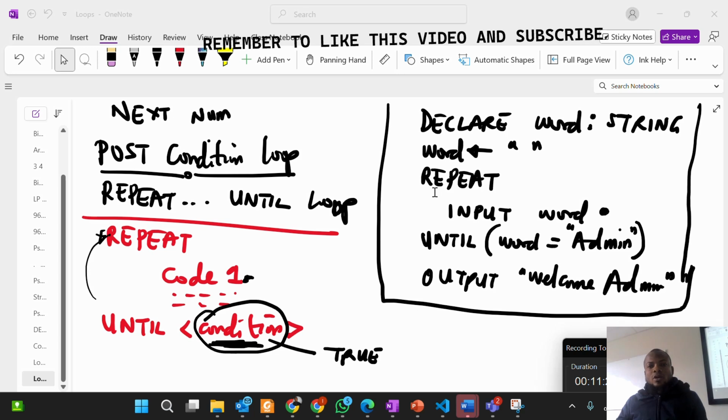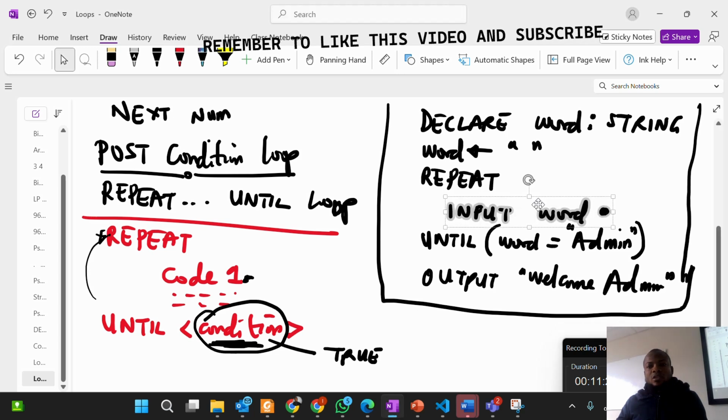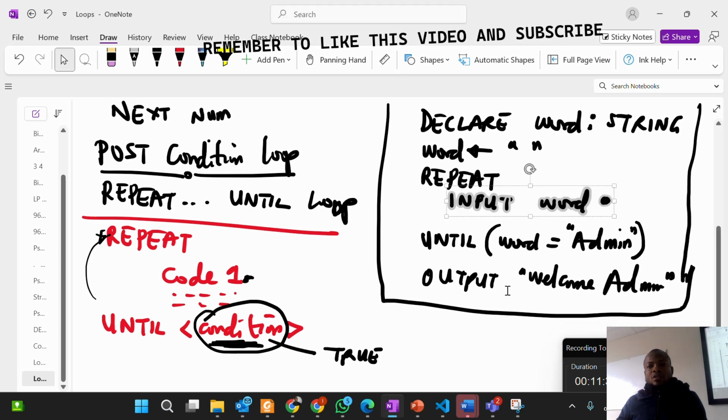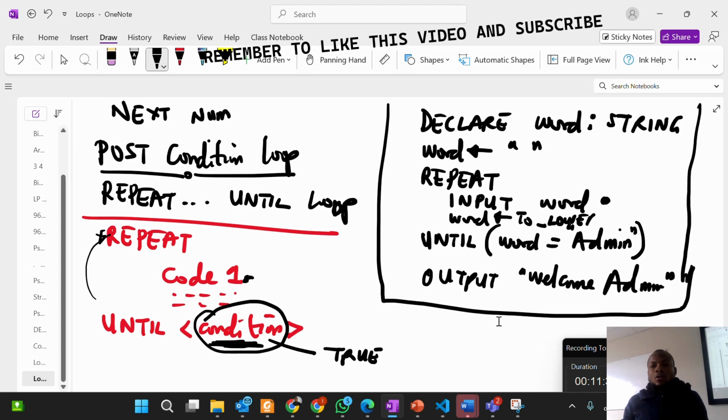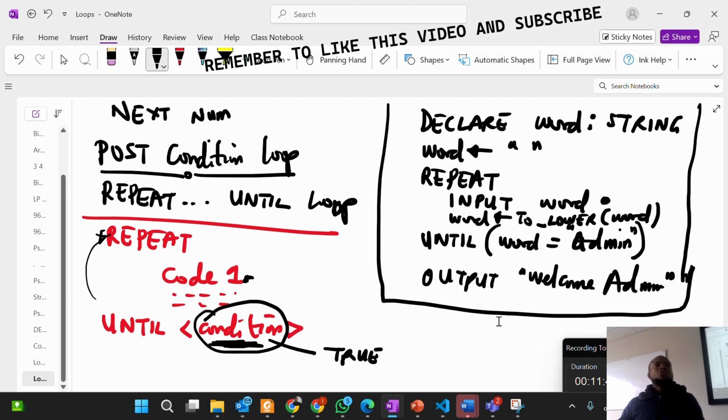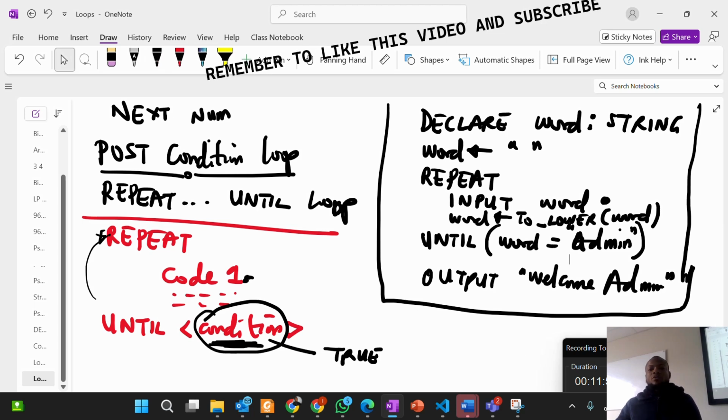So you can also have it this way, that after writing input word, then you write word is equal to lower word. Is this understood? Then you must compare the word to small admin in small caps, isn't it? So simple. Is this understood, everyone? Then with this, the inputs will not be case sensitive. It can accept any case. Is this understood? Any other question?